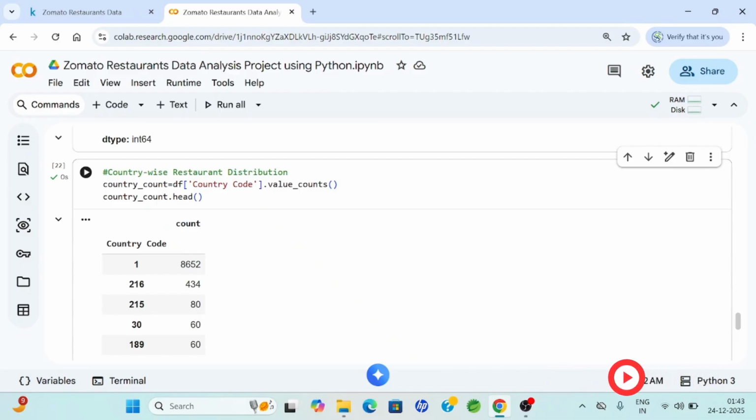Okay, so it will sort automatically in descending order. Country code 1 has 8652 restaurants. That means country code 1 represents one country, and that country has 8652 restaurants. Then country code 216 represents one country, and that country has 434 restaurants. In this way, country code 215 represents one country, and that country has 80 restaurants. In this way, I analyzed the country wise restaurant distribution.